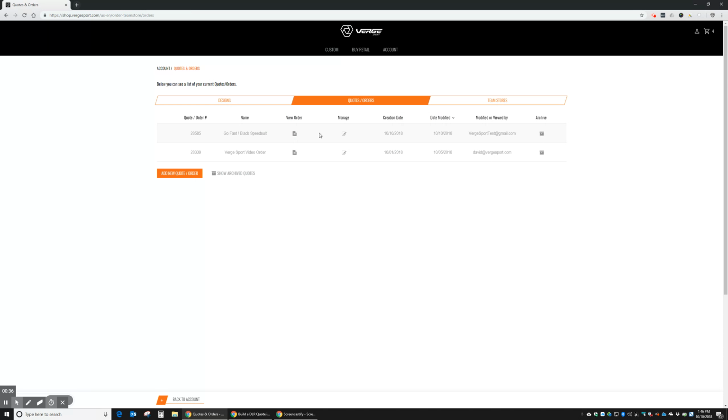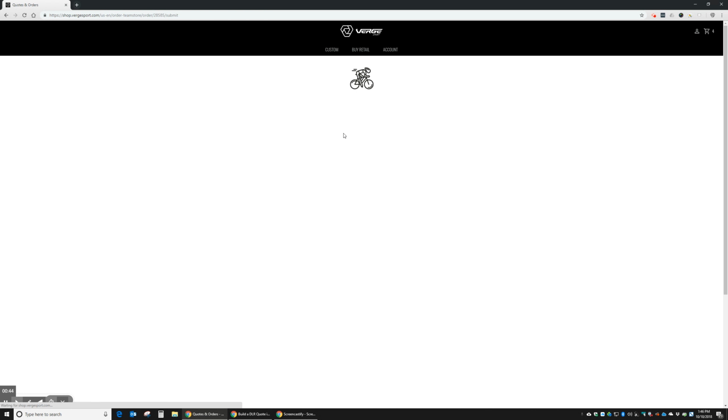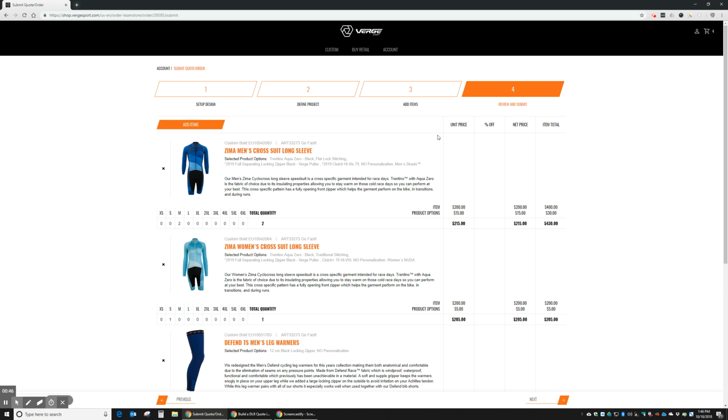We need to go ahead and update some of these quantities and fix a few errors that we looked at during the process. So we're going to go ahead and click on Manage, and it brings us to this page here, which is Review and Submit, which is this tab. These tabs are clickable, as well as you can add items to this quote or order at this point.